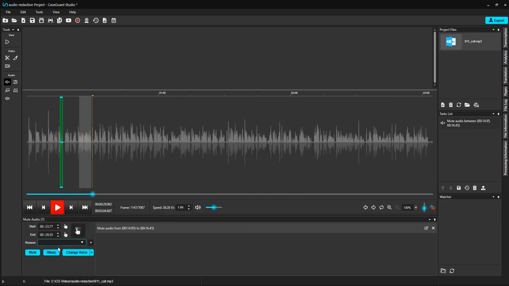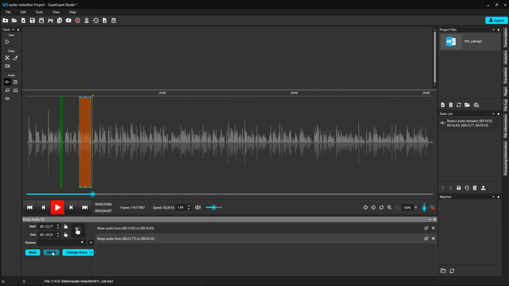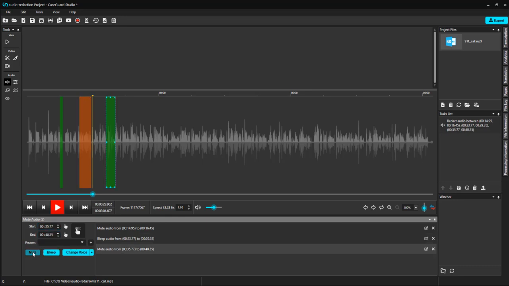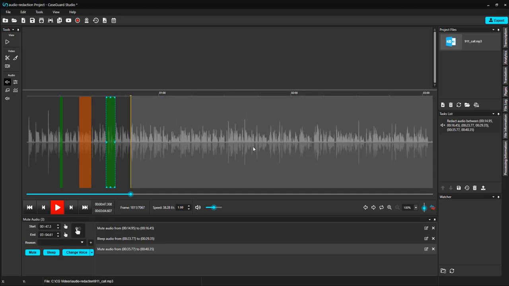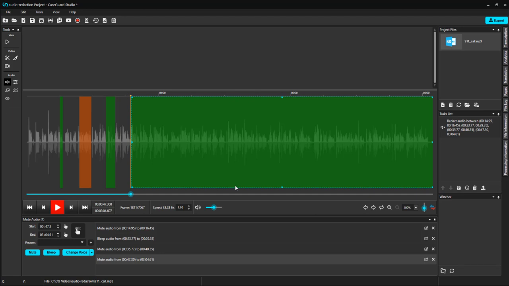Release and correct. Click bleep to confirm. You can see it in the audio wave, and that it is a different color than the mute. The green is mute, and the orange is bleep. Third, I can manually input my start and end time, clicking on the mute to confirm. Finally, you can manually redact audio by highlighting a portion of the audio wave bar and right-clicking to apply an audio redaction. Now, let's go back and check our work.